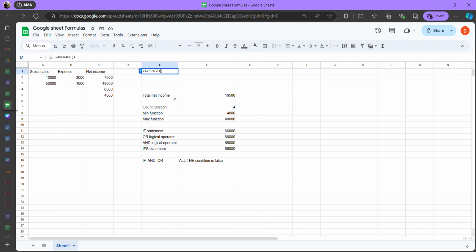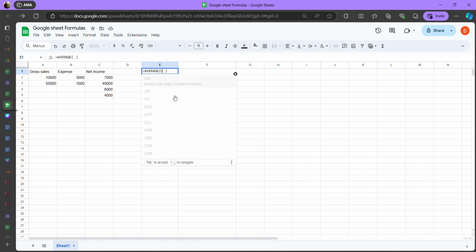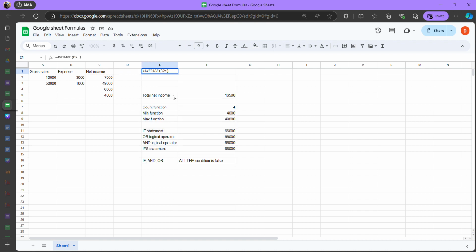So starting from C2, then down to the last cell, right? I want all numbers to be added, starting from C2, to compute the average. I mean, not add. Okay, 16.5 is the average. So let's check if that's correct.